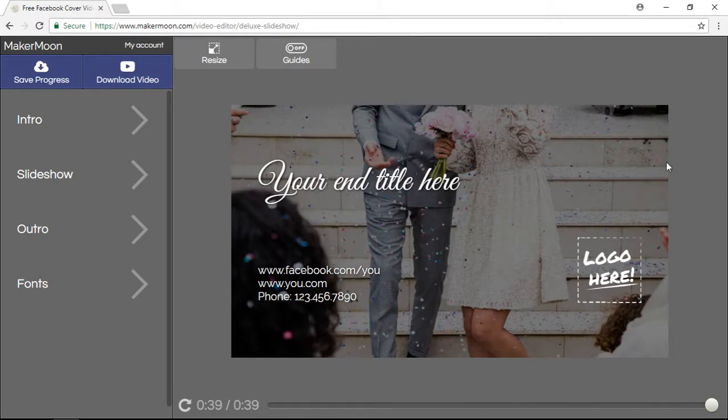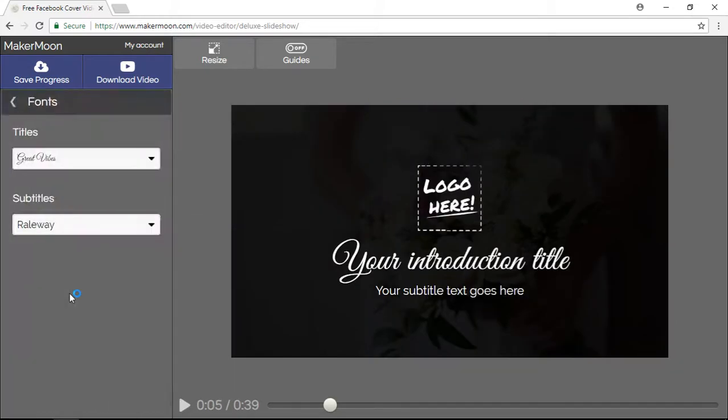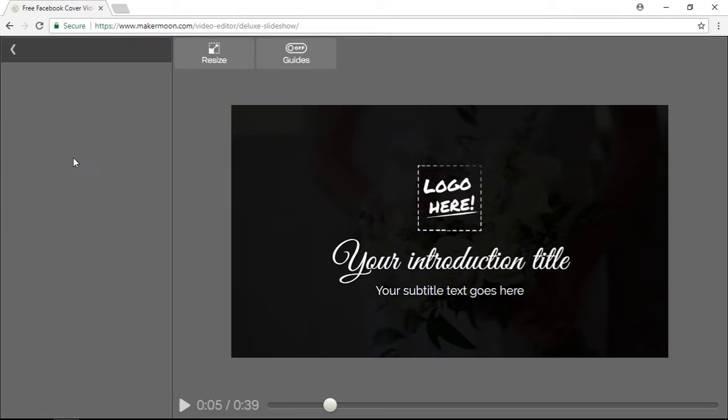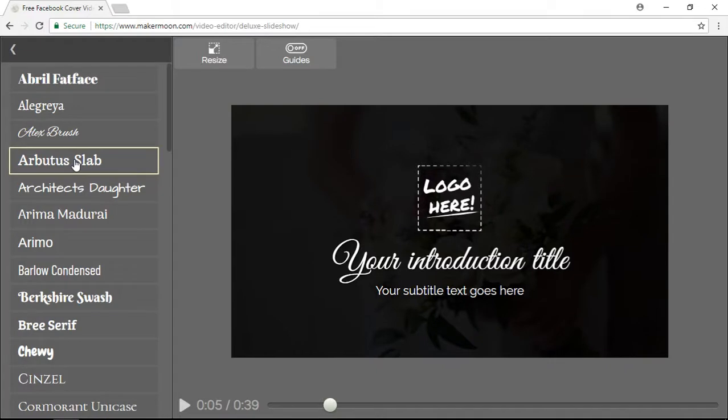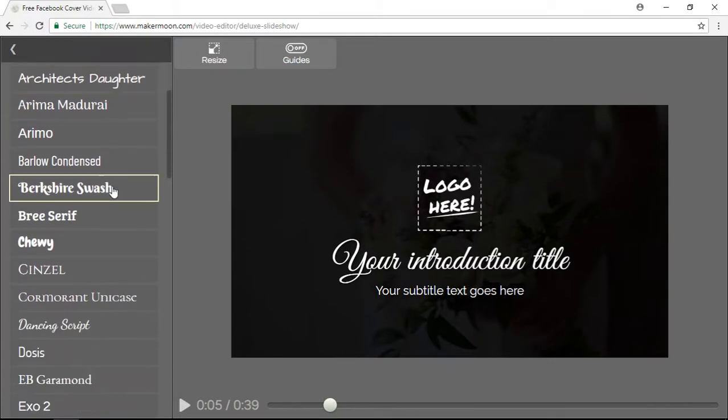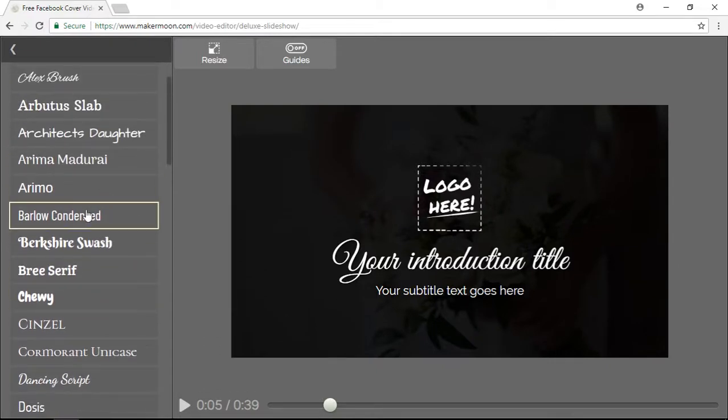Okay. Now, each template in MakerMoon has its own specific form, and each form is going to be different. So, for example, for this template, we have an introduction, a slideshow, an outro, and some fonts. Let's cover the fonts section first here. All fonts are provided by Google Fonts, and they're free for you to use. To choose a font, just click on the drop down there, and you can choose whatever font you want.